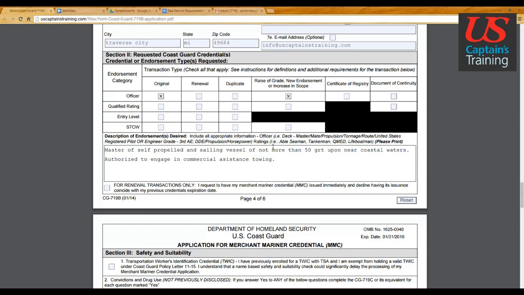for renewal transactions only. So if you're doing a renewal, I request to have my merchant mariner credential issued immediately and decline having its issuance coincide with my previous credential expiring. So if you're doing a renewal, you have the option to have them send it immediately, or you have the option of waiting until your current one expires and then they'll send you a new one. Good, that should cover about 80% of you guys that are doing section 2 of the Merchant Mariner application.